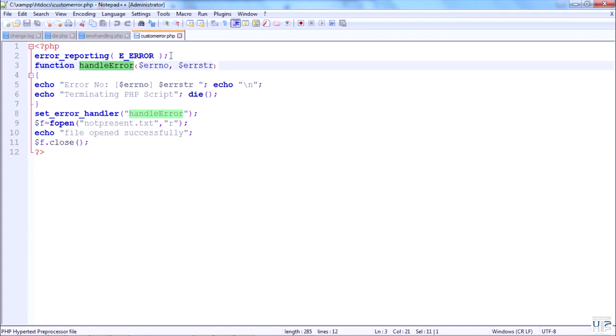And at the top of the script, we have used a function called error_reporting. That error_reporting function will decide what type of errors will be reported. We have seen that there are different error levels: there are warning, error, notice, etc. So error means all those errors which are of the type error will be reported. Whenever that type of error is generated, the handle error function will be executed, and that will print the error message. So let us run this script.